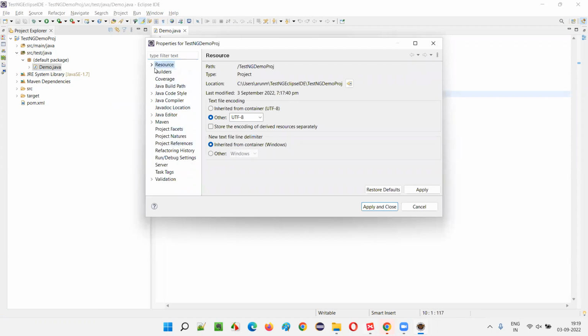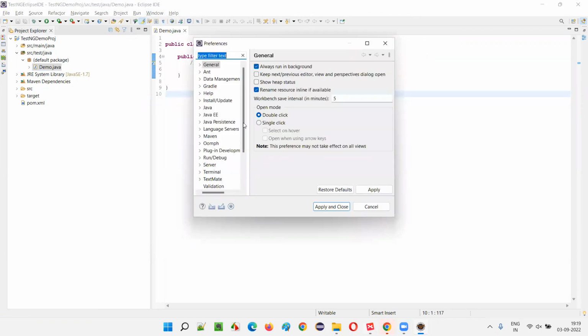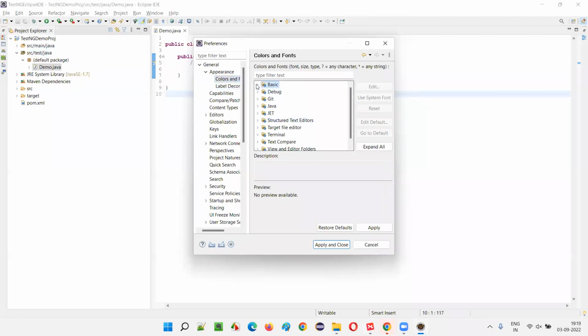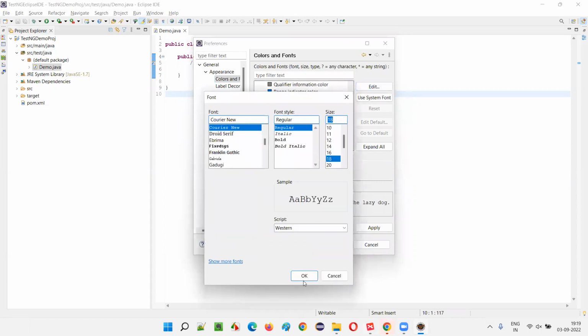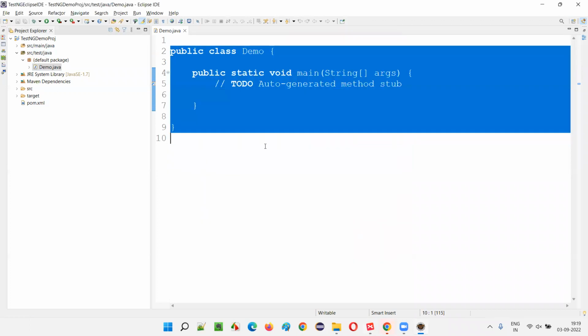I think this is not the one. I think I have to go to Window, guys. Window, Preferences. I went to the project, but I should go to Window Preferences. I expand General, select Appearance, Colors and Fonts, the first option, and expand Basic. Go to Text Font, click on Edit and change the font size to 18 so that you can see the difference in the editor. Okay, now the font size has increased.